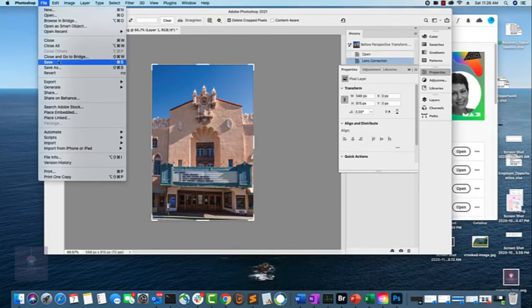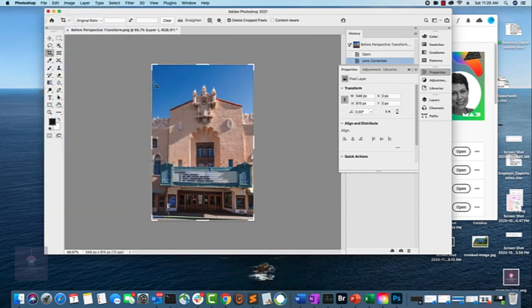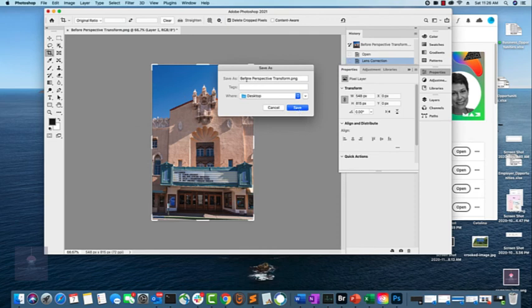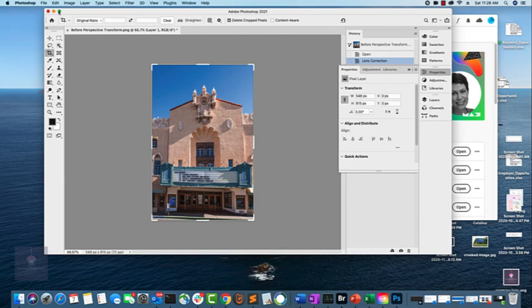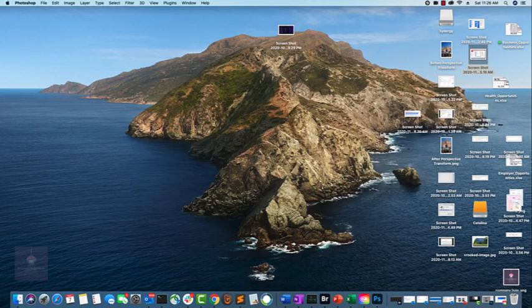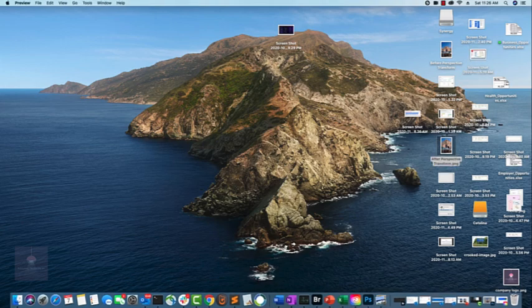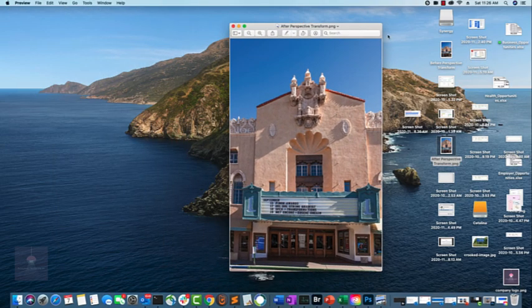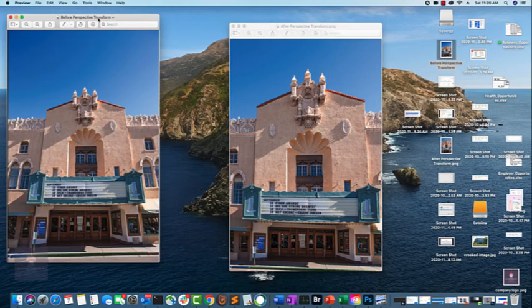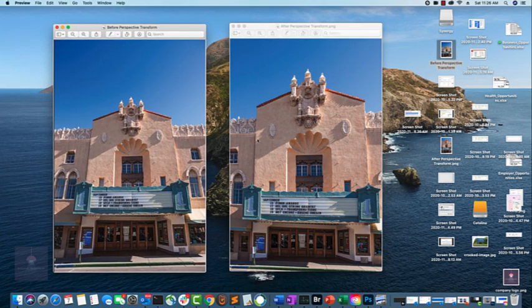Now you can export this image as PNG and name it after perspective transform.png. Save it on your desktop, and if I go to my desktop and just open that PNG image, this is the PNG image, right? So this was after and this was before. As you can see the difference between these two images, and how Photoshop is so useful in correcting the keystone distortion in the image after you have taken the photo, right? That's amazing.